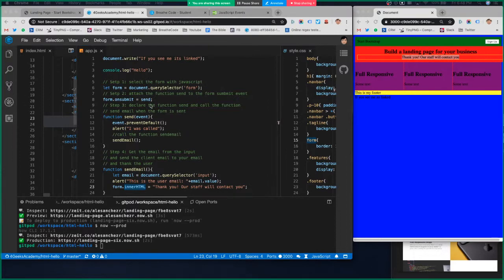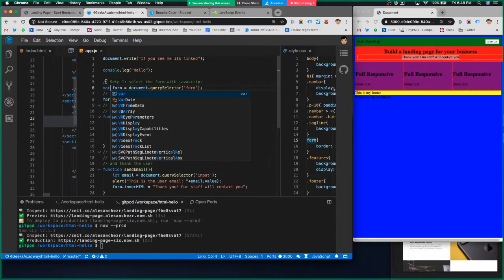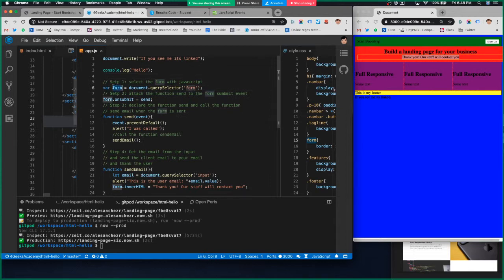A variable is basically when you put a name to something that you can save for later. For example, whatever it is that you're grabbing from the website that has the tag form, you want to save it for later. With let, you use the word let. You can also use the word var. So variable form, and that's how we want to call it.